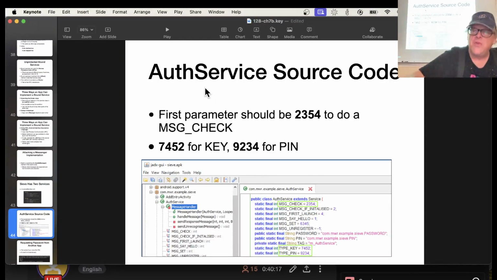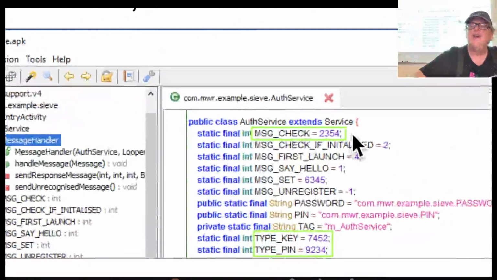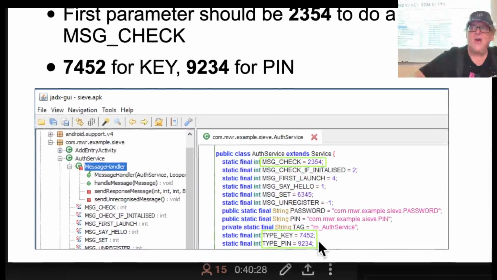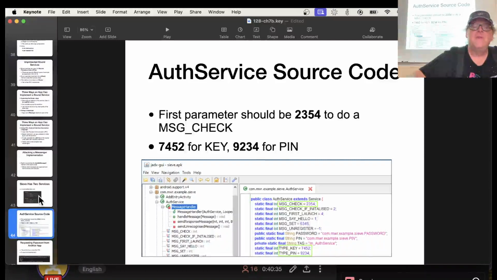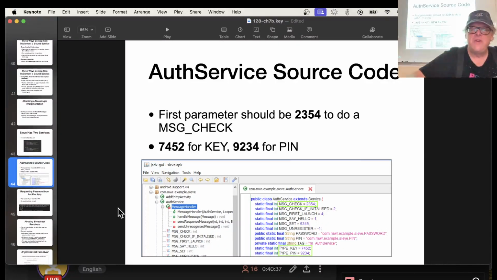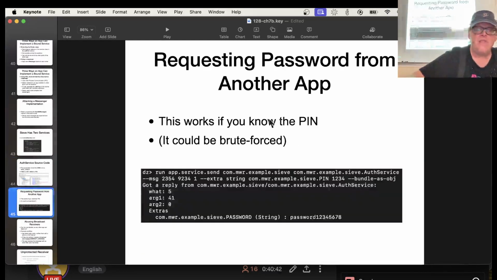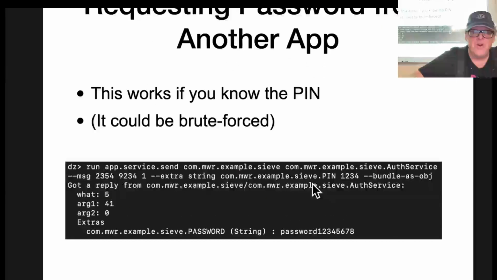And if you look at the source code in JADX, you will see another common vulnerability, hard-coded parameters. There's a code 2534 and a code 6345 and a couple more codes down here, all hard-coded. So these are special codes that have special privileges for key and for pin. This is very common, that developers put secrets in the source code, which is a really bad idea when I can see your source code. So you can request the password from another app if you can guess the pin, but you could brute force it, then you get the password.